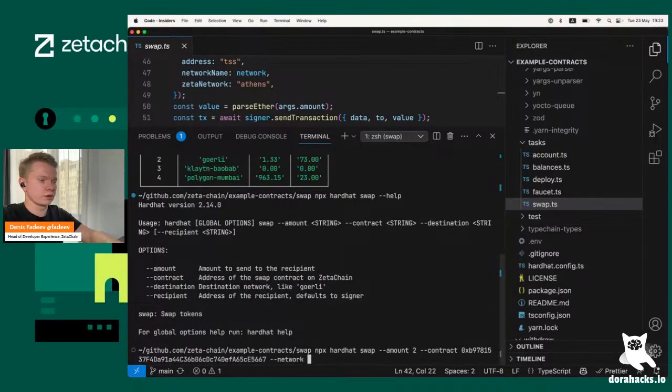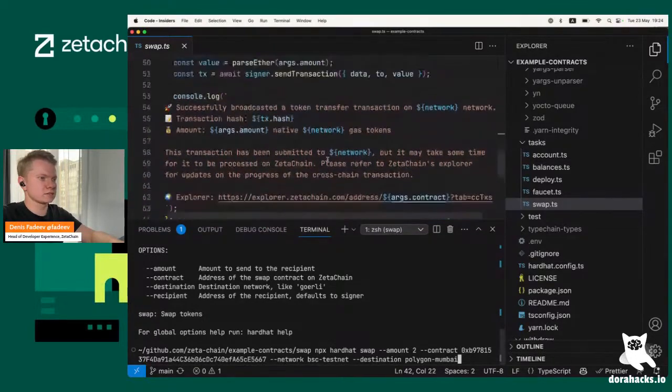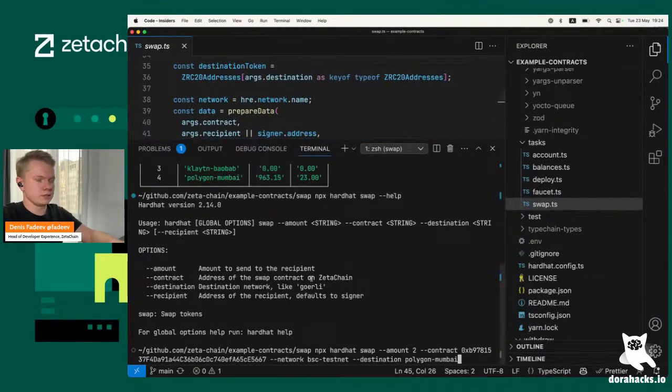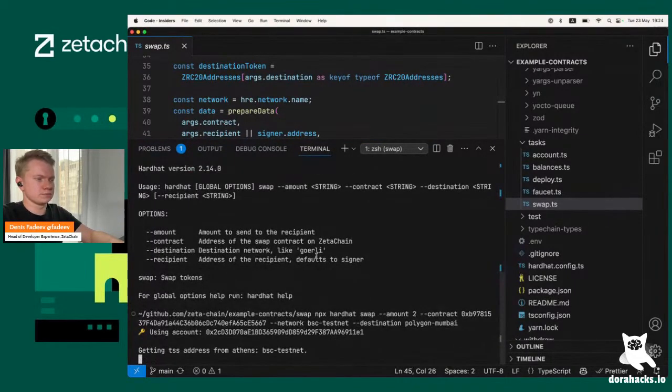So first of all, let's use the network standard Hardhat network flag to specify from which network we're going to swap. So we're going to select BSC testnet. And destination is, let's say, Polygon testnet. And recipient, we can just skip that value because the swap task just defaults to the signer. So we can send it to someone else, but we'll send it to ourselves. So let's broadcast this transaction.